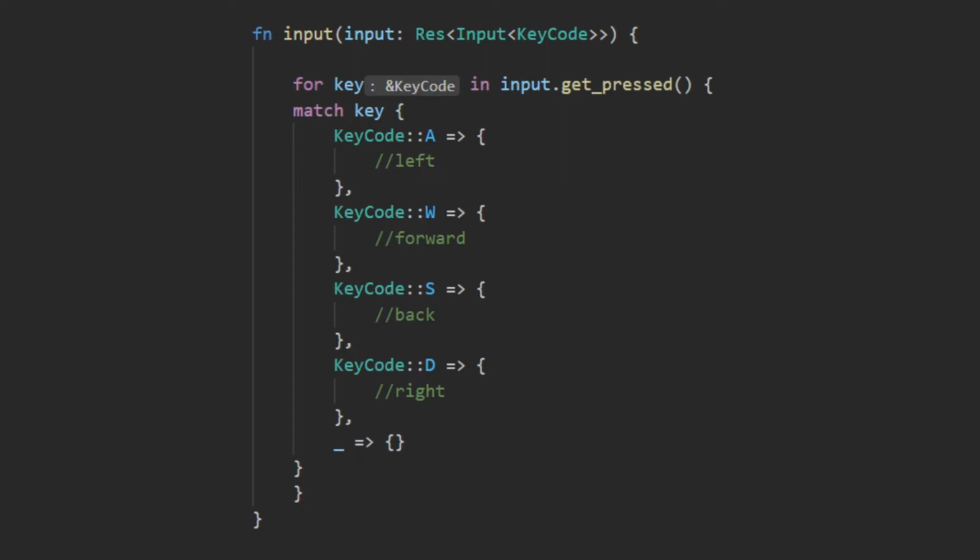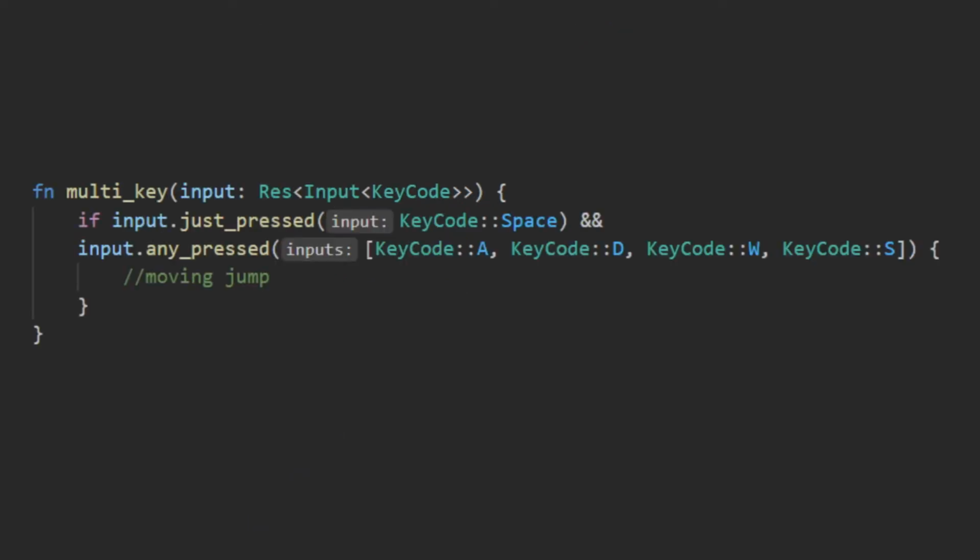This will allow you to provide multiple key codes that can be iterated over and will only return one statement if true. It is possible to use Boolean logic to conjoin multiple checks together in order to provide more versatile input checks. These just get complicated quickly. In this example, I have a check to see if spacebar has been pressed and if any of the movement keys have been pressed to activate moving jump logic.